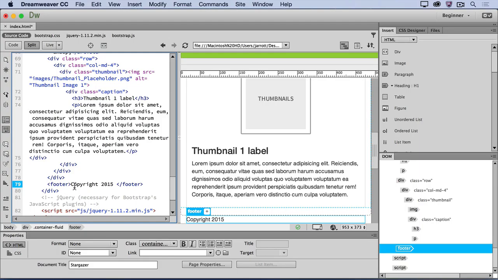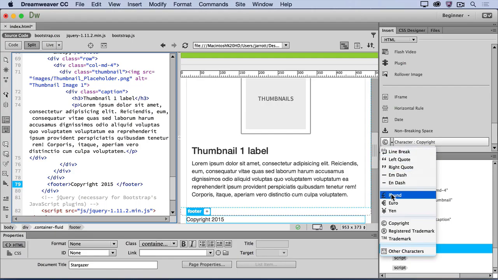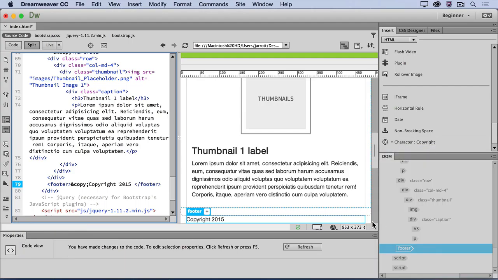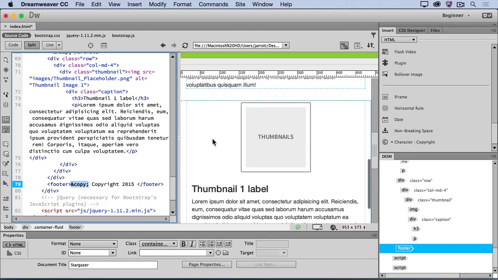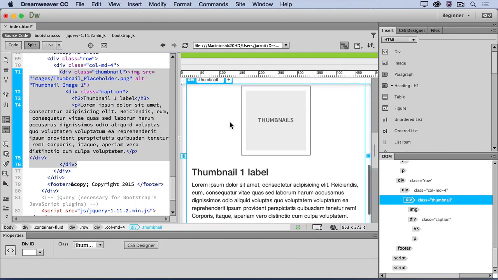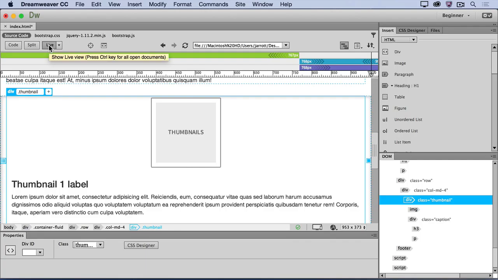Now, in the Insert panel, find the HTML category and scroll to the bottom until you see the character option. Click the drop-down icon to select Copyright from the list. Refresh Live View if needed. The HTML code for the copyright symbol is added in Code View, and we can now see the copyright symbol in Live View. Now the last thing we need to do is to add 2 more of these image thumbnails to our page. So let's expand Live View to see it in action.